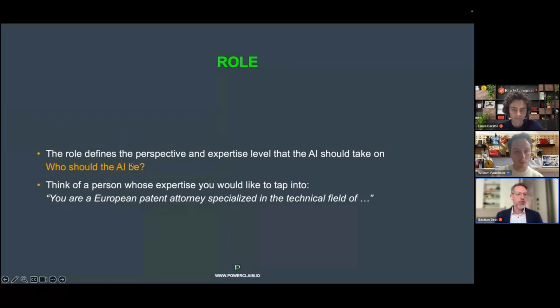So what I always do in my prompts is write something like, you are a European patent attorney specialized in the field of, and then the field of the invention, for example. So this kind of directs the model into which hat it should wear, so to say.